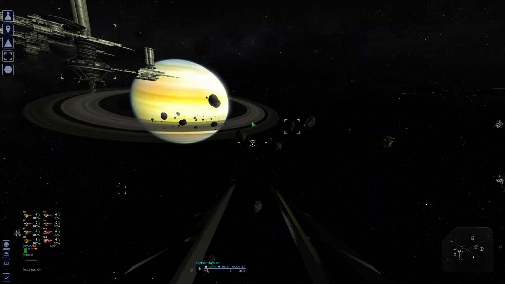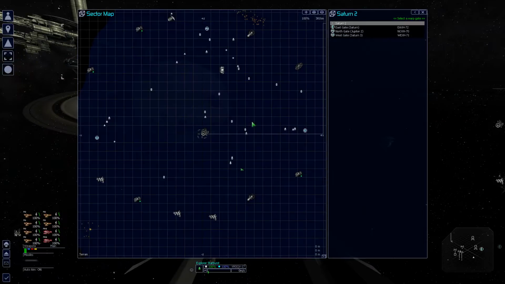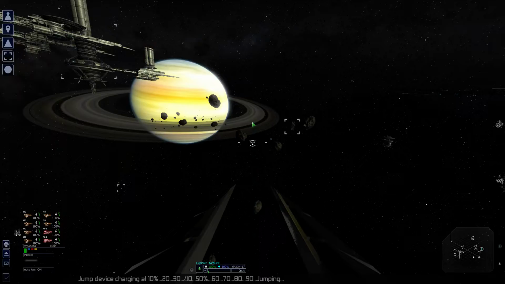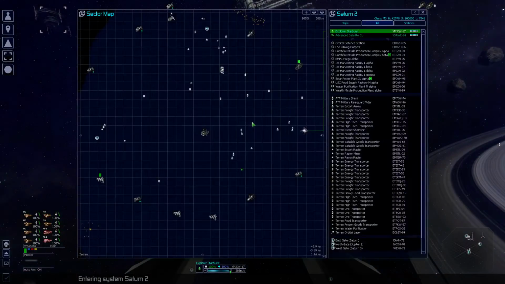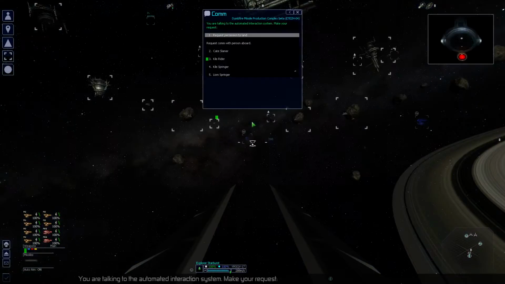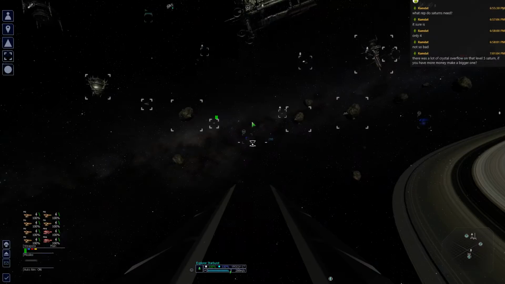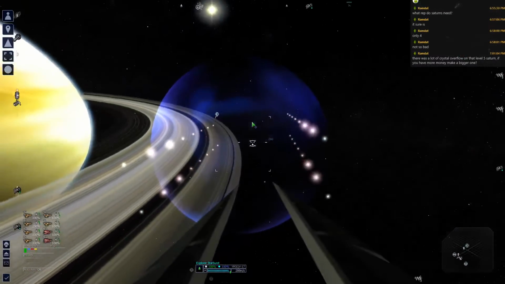But no missions and no reputation, so we gotta do this the hard way. Deep and hard. Jump device charging at 10%, 20. The music there is a very unsoothing buzz, buzz, buzz, buzz. Entering system, Saturn 2. You are useless! Next sector.